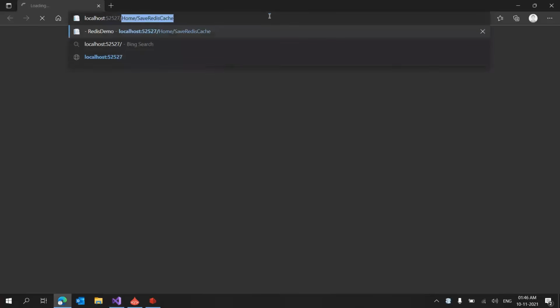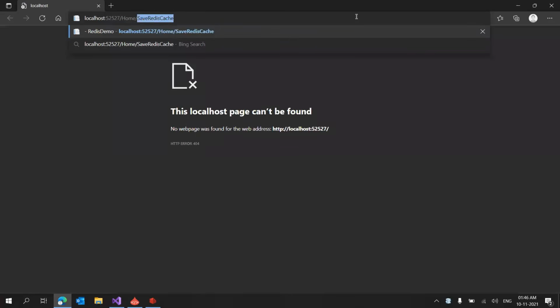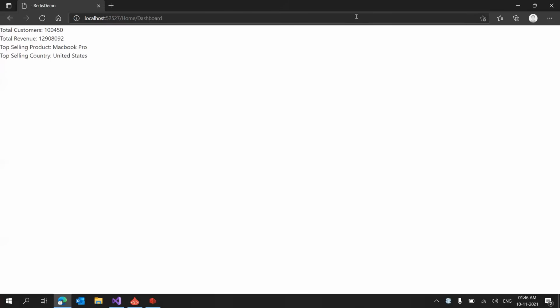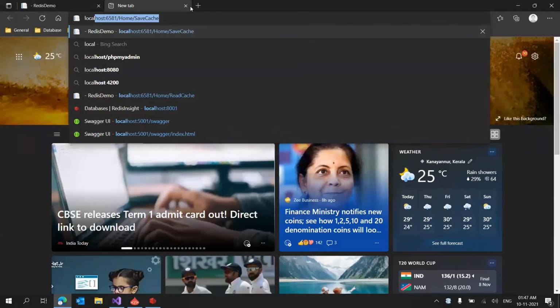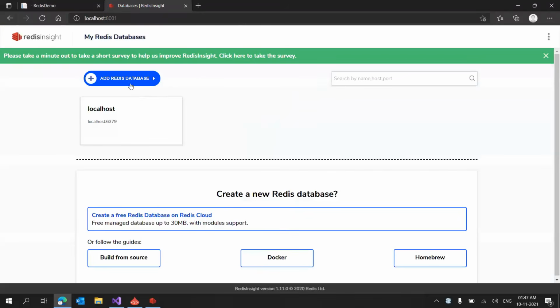Now we need to open home/dashboard. And here you can see it is showing the total customers, total revenue, top selling product, all these things. So all these values have been retrieved from our Redis cache. We can open the Redis Insight.